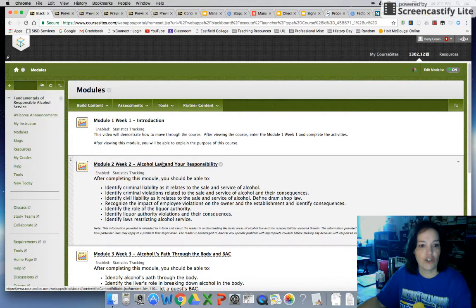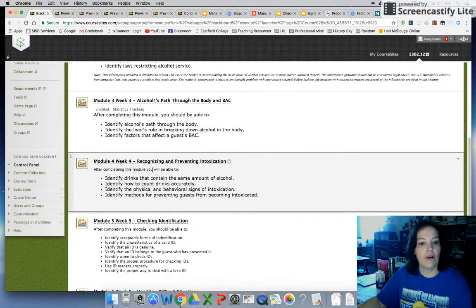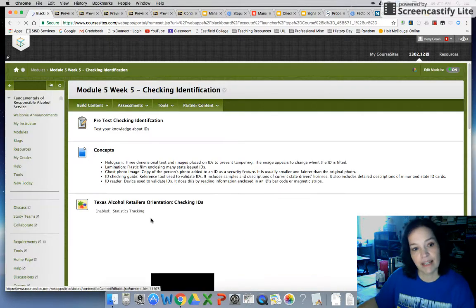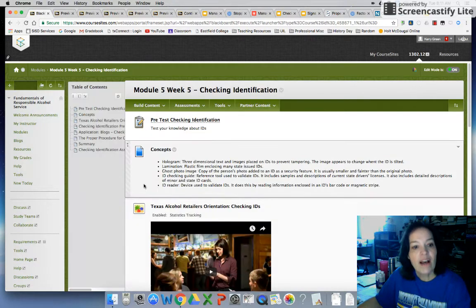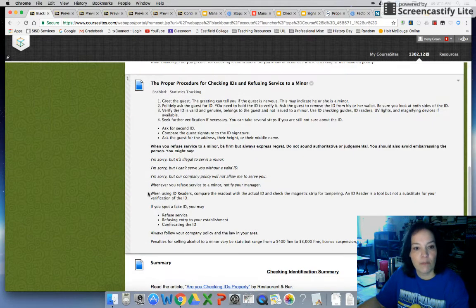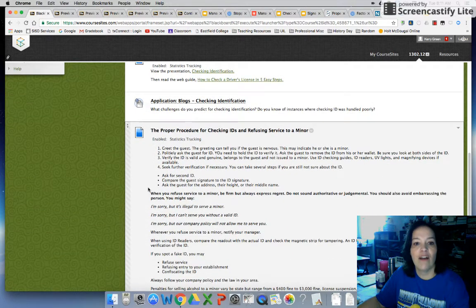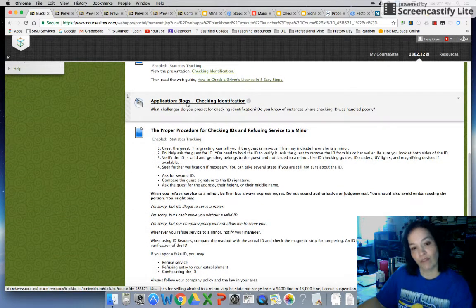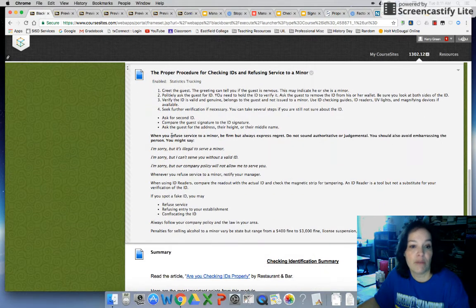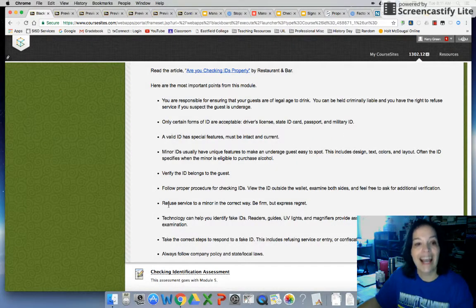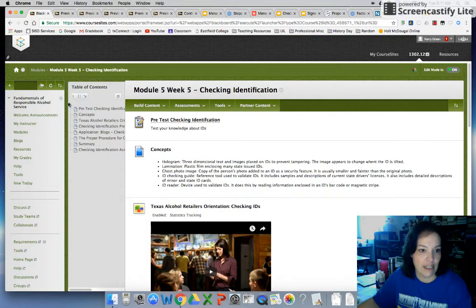If you go to Module 5, this is about checking identification. Checking identification has, again, the same idea of a pre-assessment. What do you know? Key vocabulary they need to be familiar with, videos, presentations. There's an application blog where they can reflect on what they predict, really putting themselves in the position of being a server, as well as suggestions for how to handle those situations. And again, that multiple choice assessment piece.